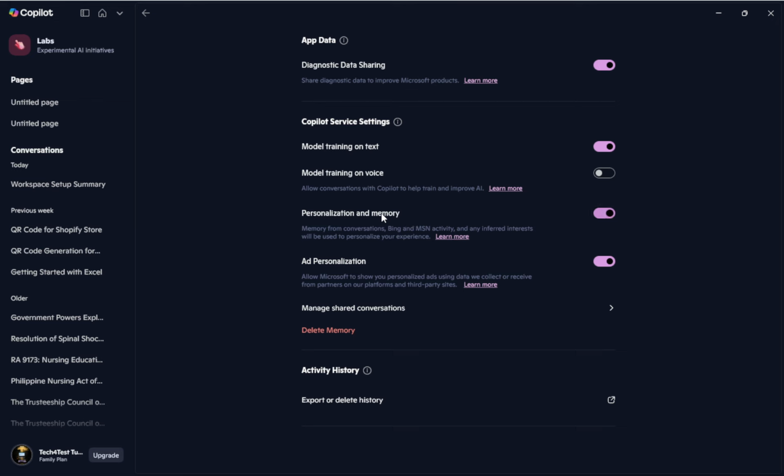Turning it off does two things. It stops Copilot from saving new information going forward, and it also forgets what it has already saved. That's a quick way to reset your experience if you prefer not to use personalized memory. Keep in mind that once the saved items are cleared, they can't be restored automatically.